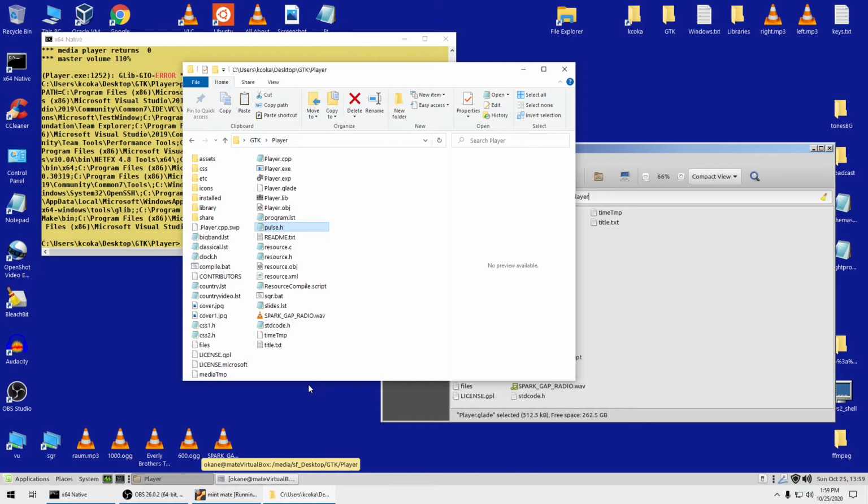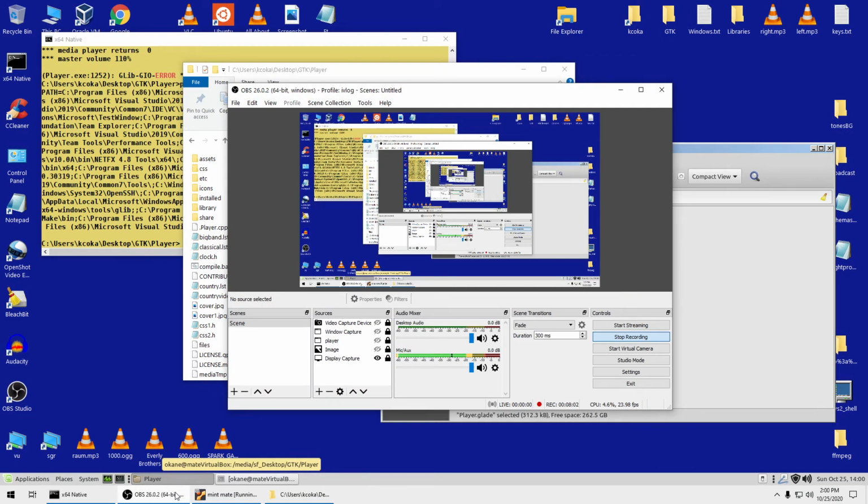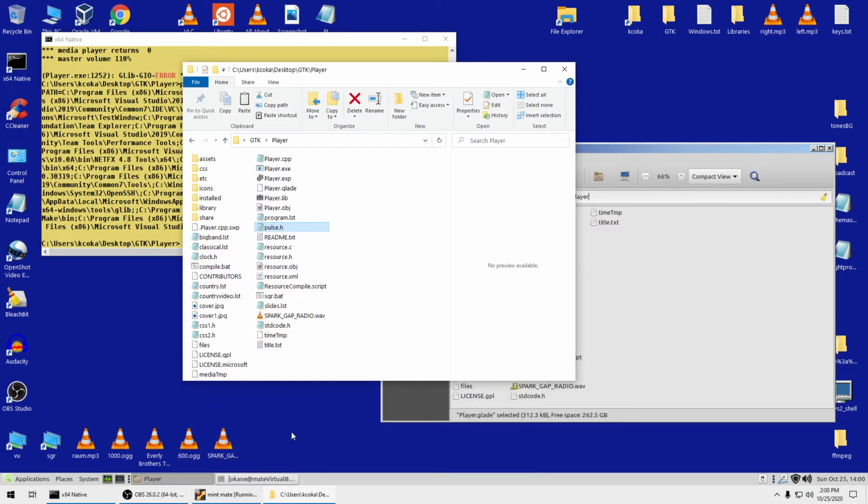In order to access the... just notice the camera's on. I don't normally have the camera on, but it turned itself on for some reason.